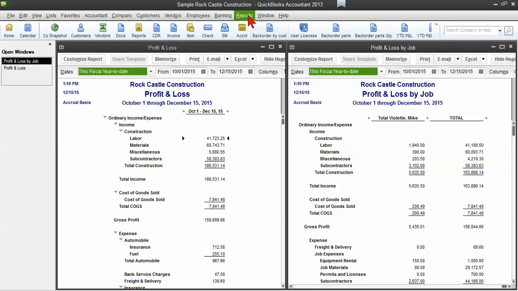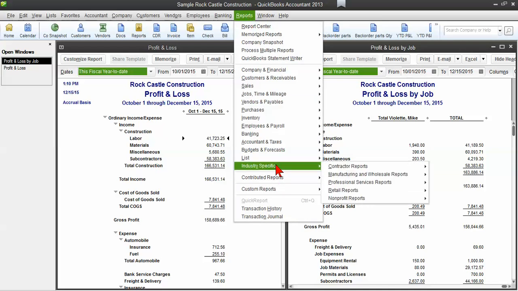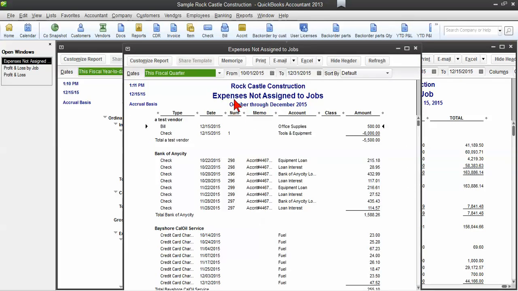One way is if you're using the Premier Contractor Edition. If you go to Reports, Contractor Reports, there is a report called Expenses Not Assigned to a Job. Now this will cover expenses and allow you to go through, drill down on these and assign these to a customer or a job. But this doesn't include income. And in our case, we have income that's not tying out either.